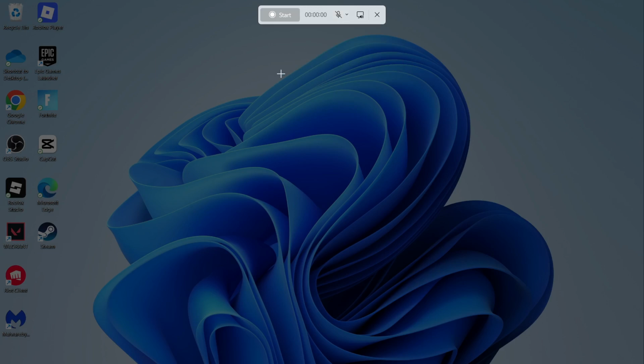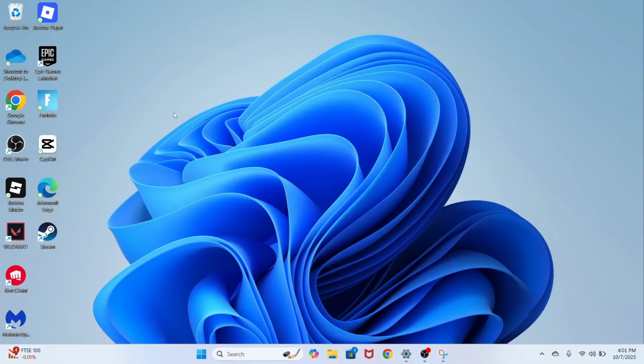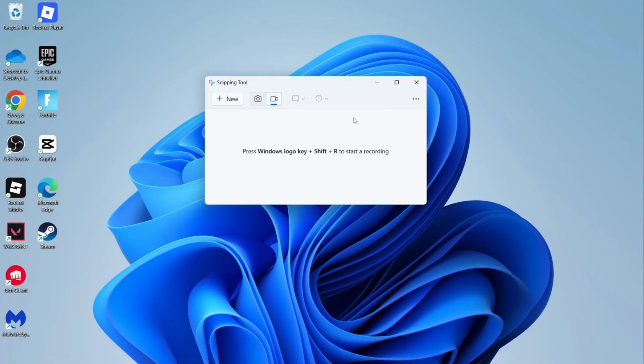Now, once you're ready to start the recording, you can just go and press this start button at the top. And now basically anything you do on your screen is going to be recorded. Once you're finished with the recording, you can just come back over to the snipping tool, and then you can just go and press stop recording.